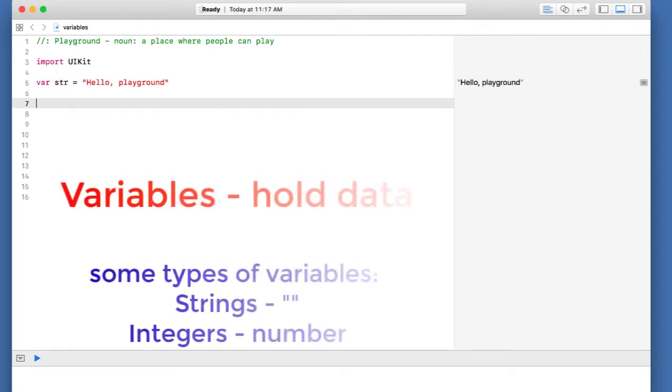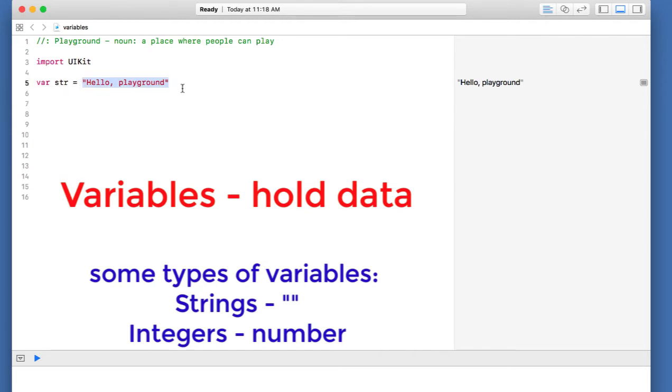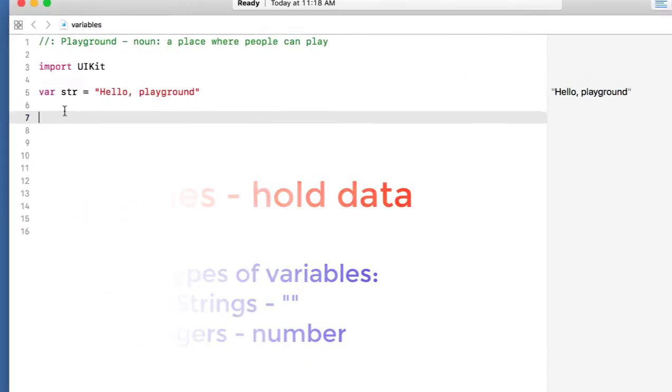So what is a variable? Well, a variable is something that can hold some data. It can hold a string, which is a group of characters, be it letters or numbers, surrounded by quotation marks, like we have up here: Hello, playground. It can also be an integer or a float, where it can hold a numerical value. For our purposes, we're going to focus on string and integer type variables, okay?